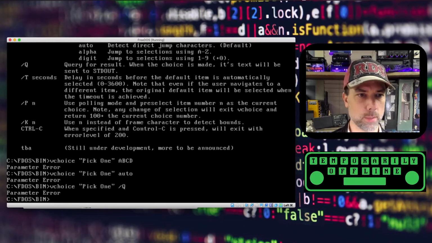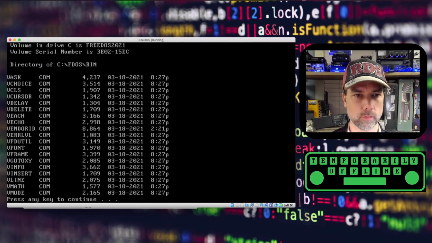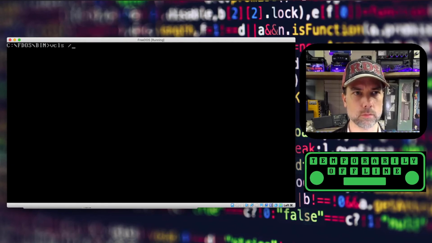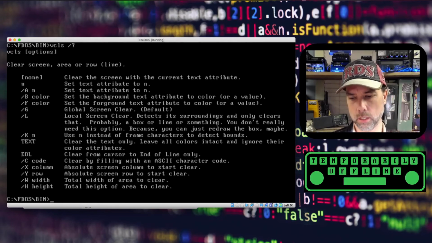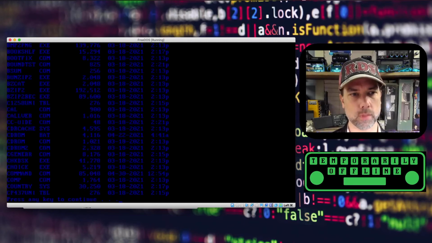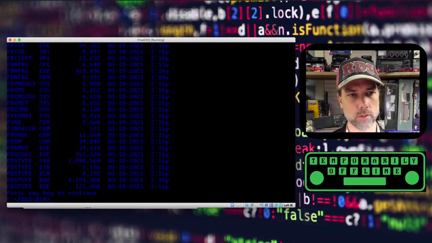There's probably some example of this. That will turn up. VCLS. This looks a lot like Norton's Batch Enhancer. /F, foreground color is blue. There we go. Okay, yep. That's got to be really hard to see on screen.